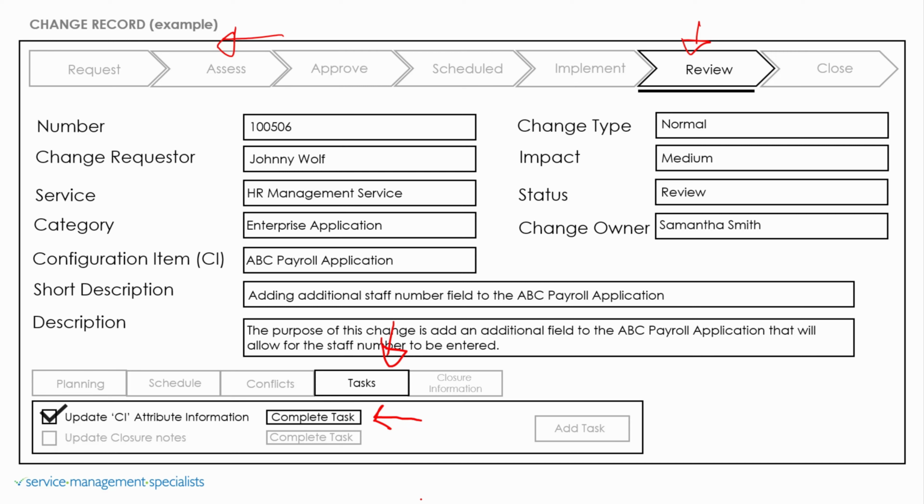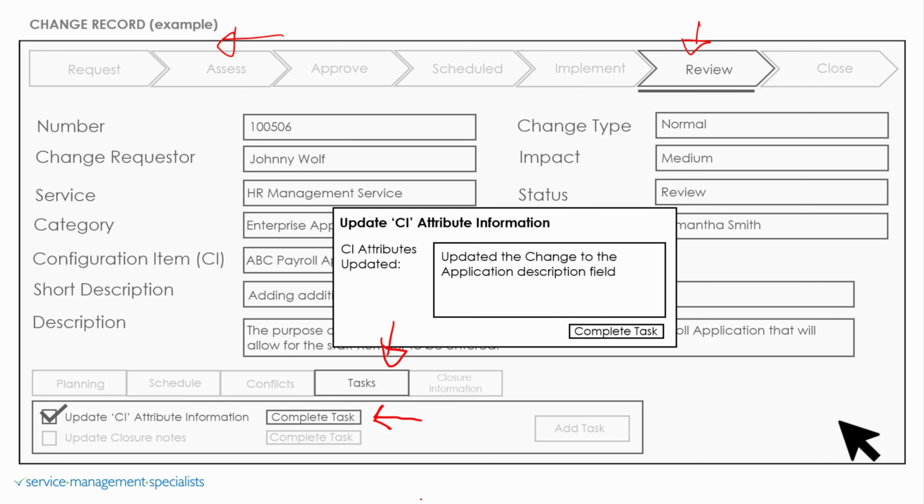So if we click on that, what actually happens is it ensures that when we complete the task, we can enter in how we've actually updated that attribute and complete the task. The change can then move from review through to the closure state. So really important here that we've got this compulsory task that we are using, complete task, to ensure that each change record has a CI attribute update to it.